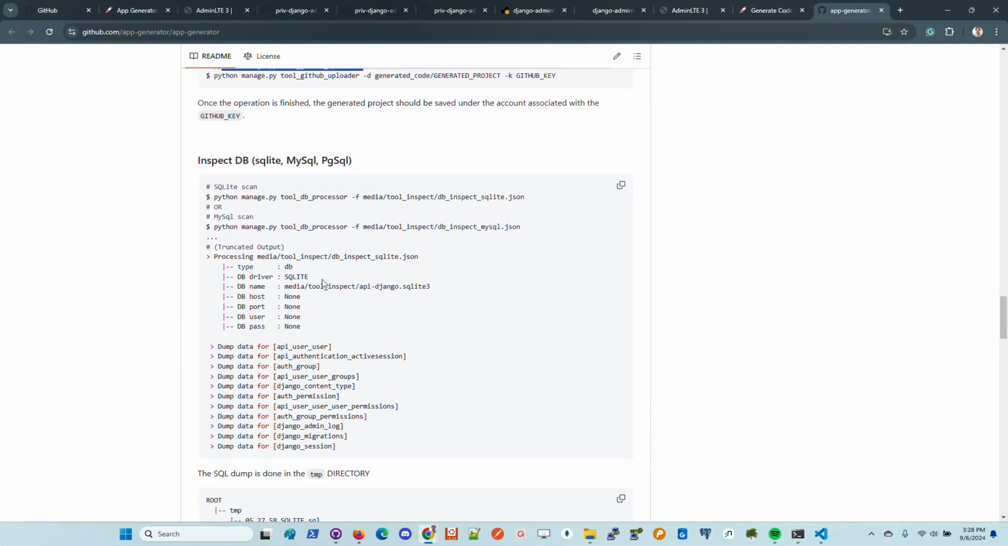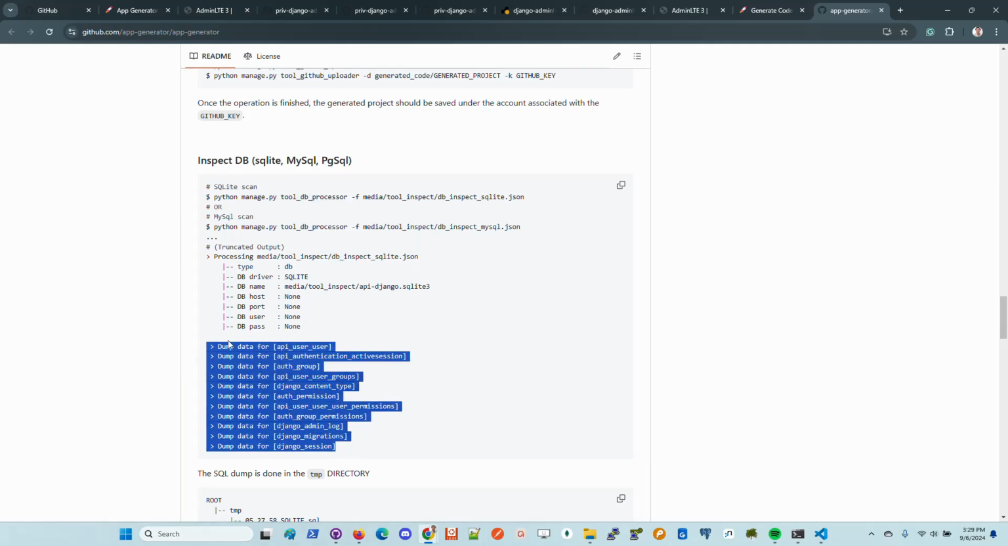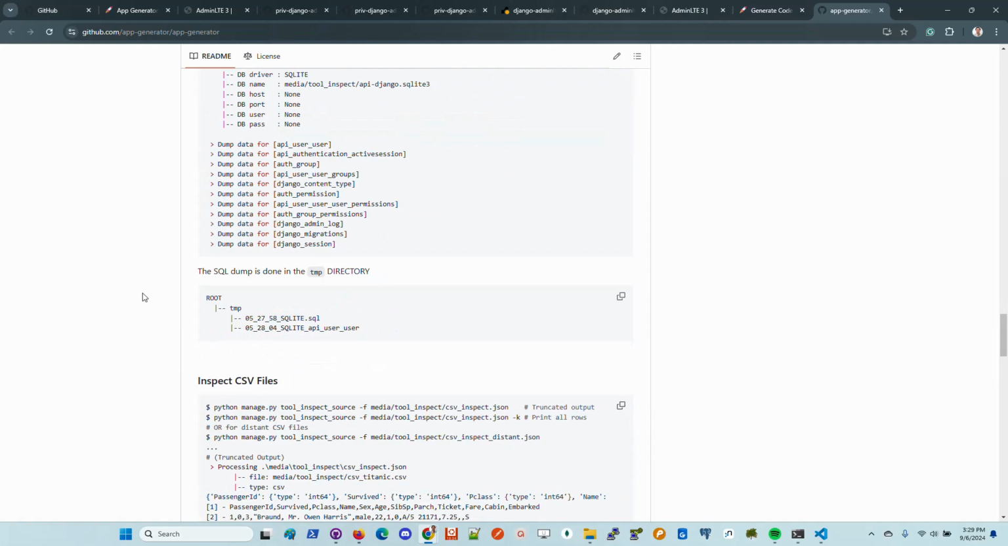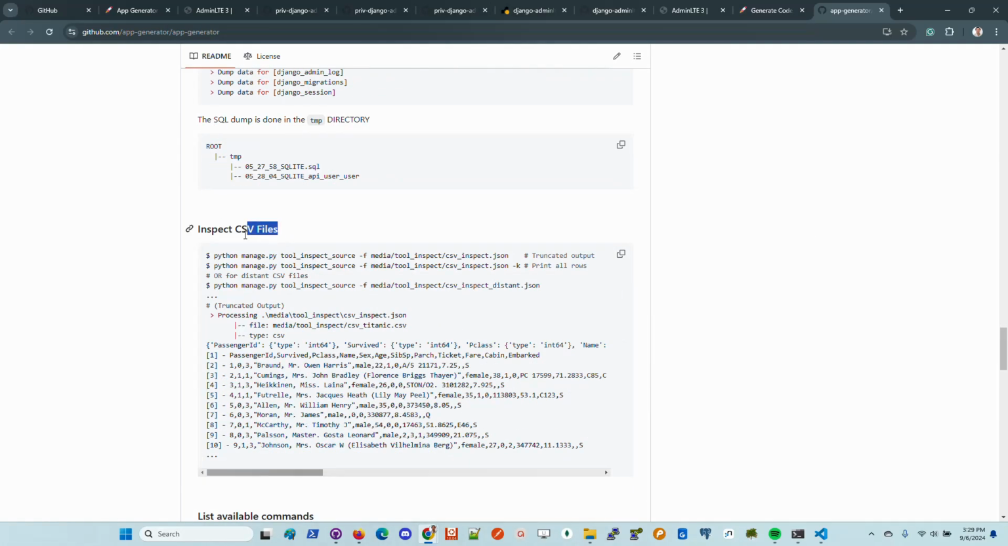You can also do a lot of other things with the code base. You can inspect databases, and you can dump information by inspecting SQLite, MySQL, Postgres, and other well-known database systems. You can also inspect CSV files. You can print the information and also transform the information into a model, and later use the definition in your project.